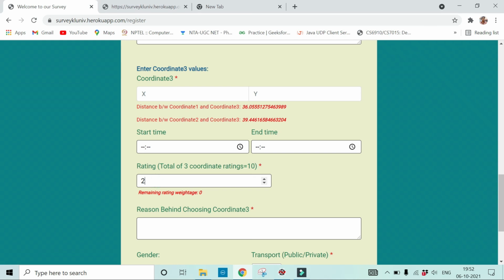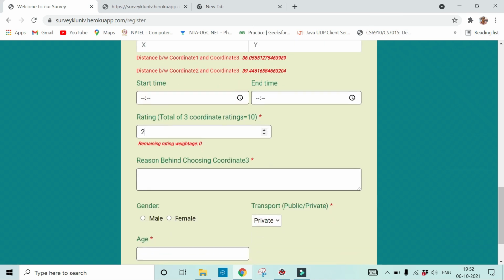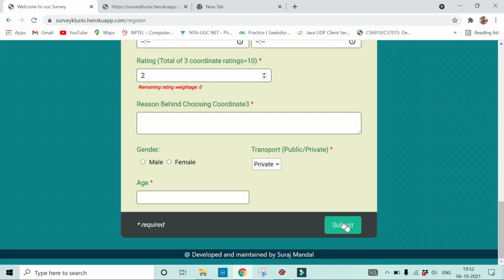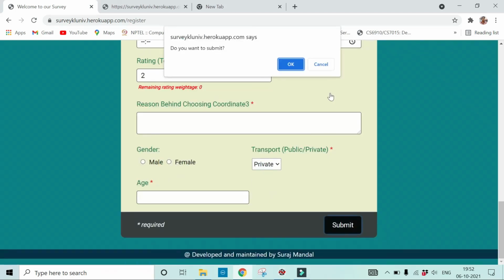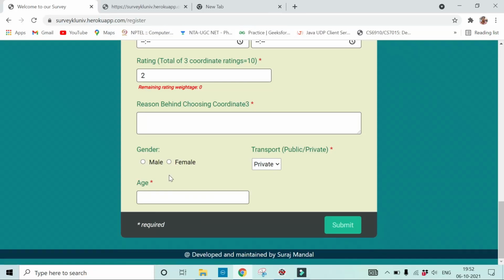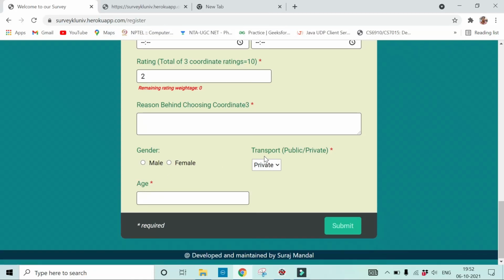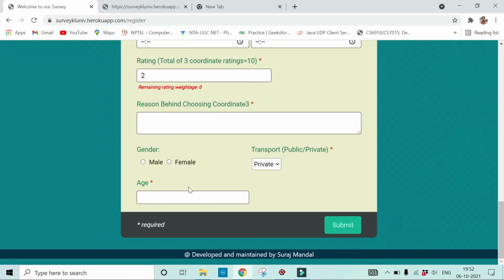If you mistakenly put this as 3, then there will be a pop-up that the sum is 11 and the sum of the 3 coordinate ratings should be equal to 10. Fill up the form and finally submit it. Click on the submit button. Now star mark fields are required. If you don't fill the star mark fields, then the form will not be submitted.